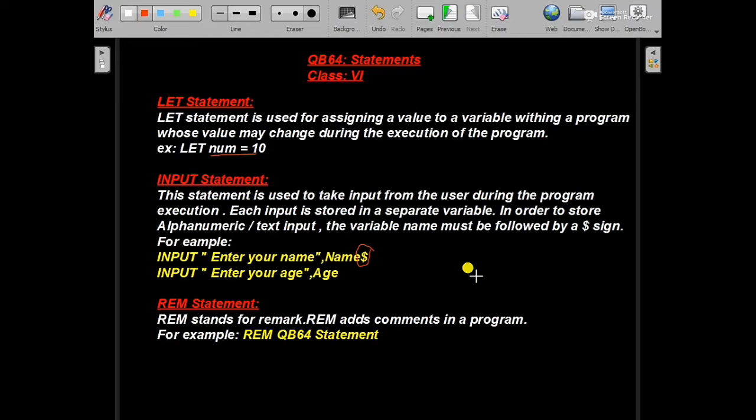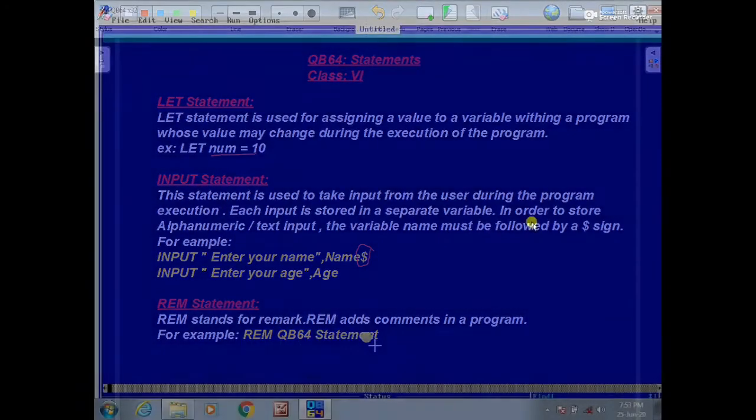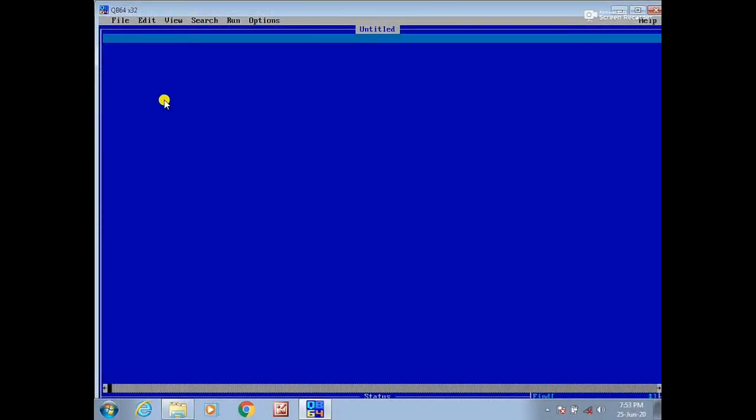Now the REM statement. REM stands for remark. REM adds comments in a program. For example, REM space. Here we must use the space. First you write REM, then give a space, then whatever you want to write. Suppose here I have written REM space QB64 statement. Okay. This is the QB64 environment.